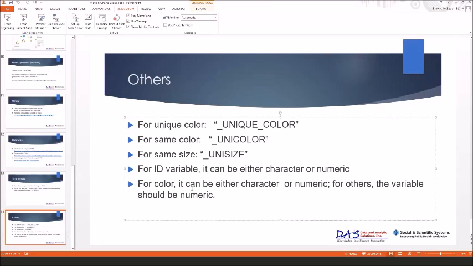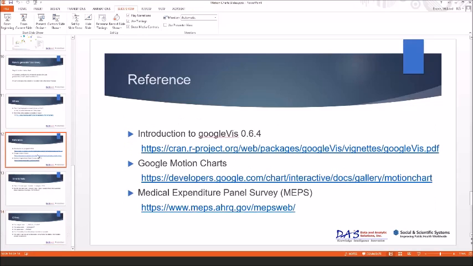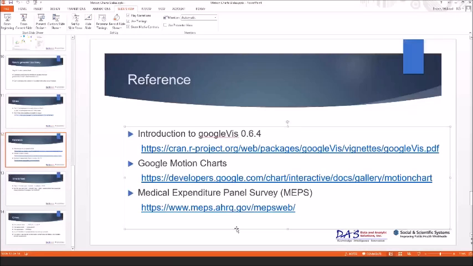I'm almost done. So here are the references. They have an official menu from Chrome, and also Google Motion Chart. And if you are also interested in maps data, you can check this website.